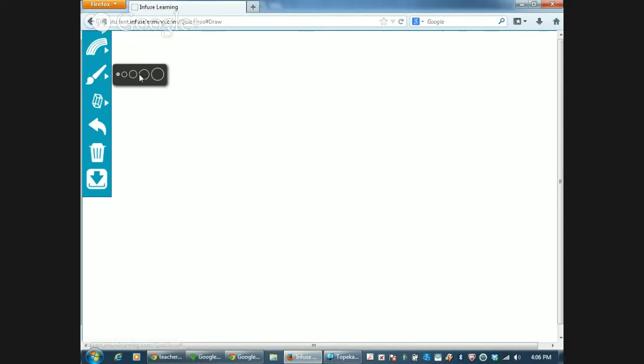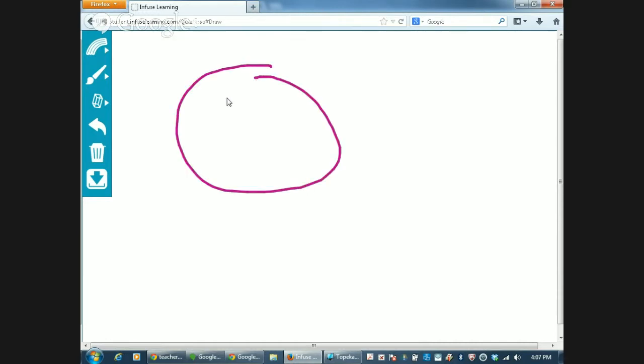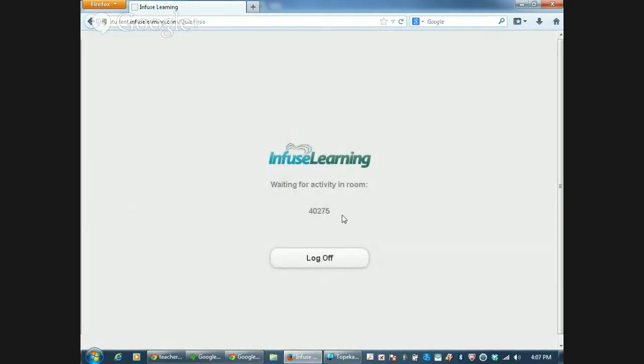Then they have their pen sizes. They can draw their lines. That's their line thickness. They have an undo button, a delete button, and a submit button. So they can come in here and draw. And it's a lot easier to do on an iPad than it is with a mouse on a laptop. And once they hit submit, they get back to this page where they're waiting for the teacher.